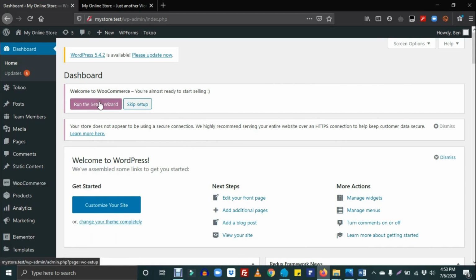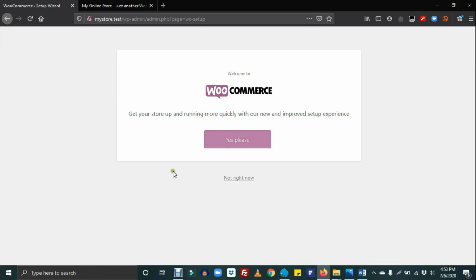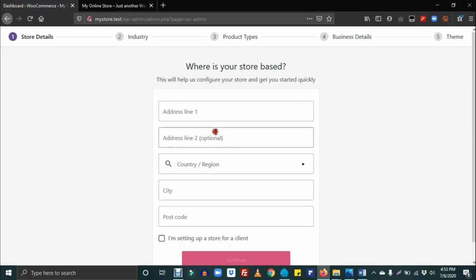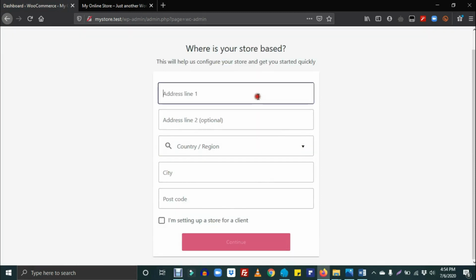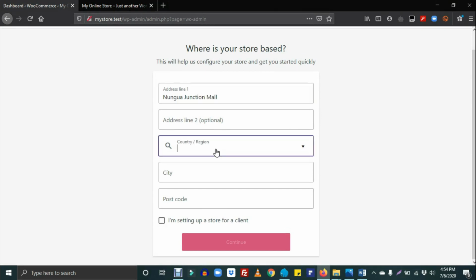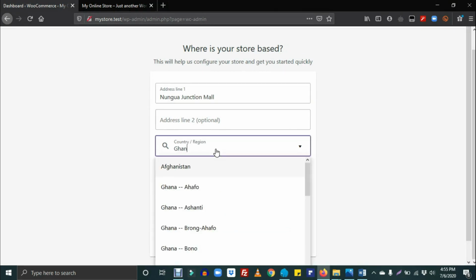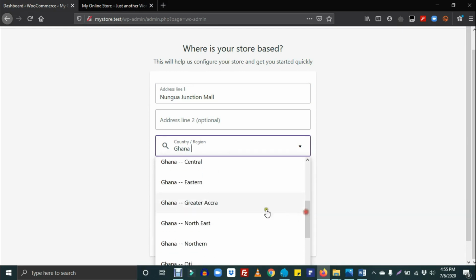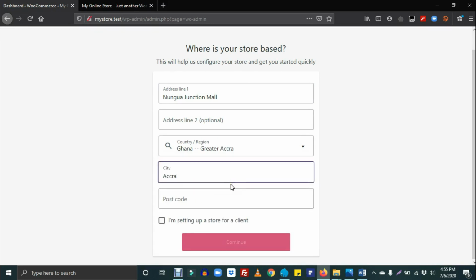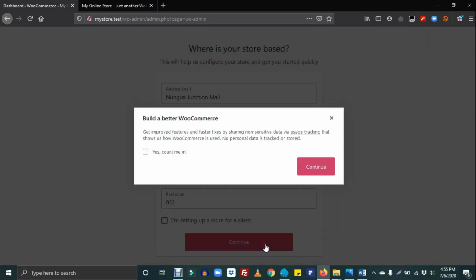So we go to run setup wizard. Yes. So we are going to provide the address of our store. So provide your details. Choose your country. In this case, I'm choosing Ghana. So country and region. Write the city name and postcode. And there's a checkbox here. If you are setting up this store for someone else, you can check this box. If not, then just proceed.